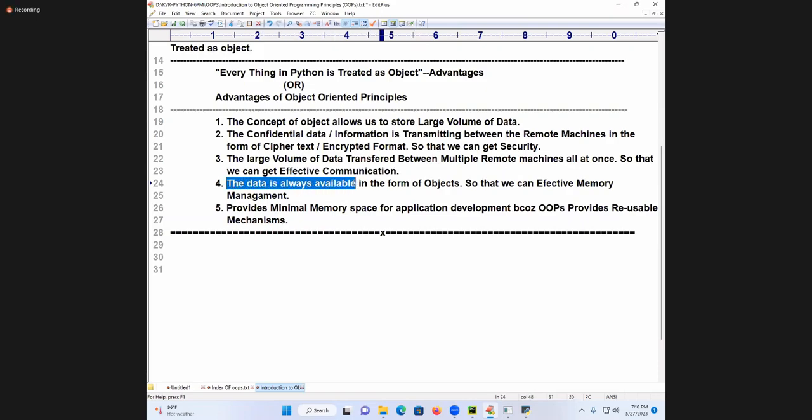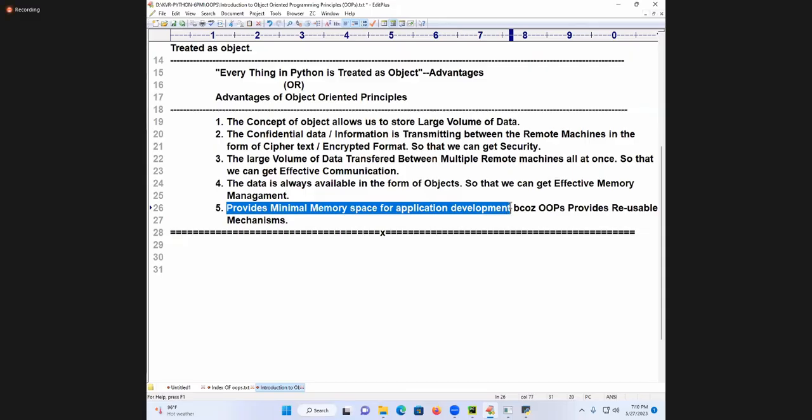The data is always available in the form of objects, so that we can get effective memory management. OOPS principles provide minimal memory space for application development, because OOPS provides reusable mechanisms. Reusable mechanism means inheritance. These are the high level advantages of OOPS. And to see them one by one in the class, we need to go for programming.